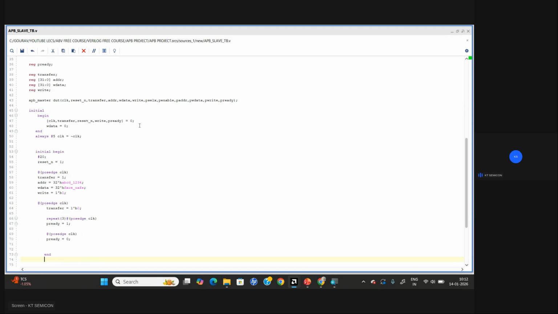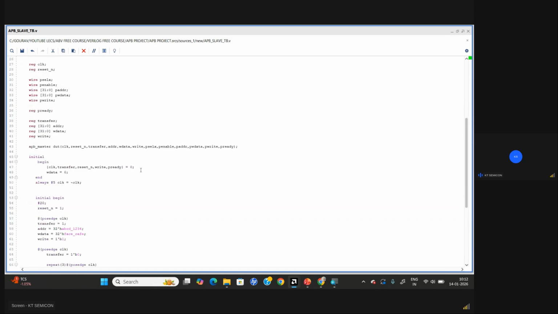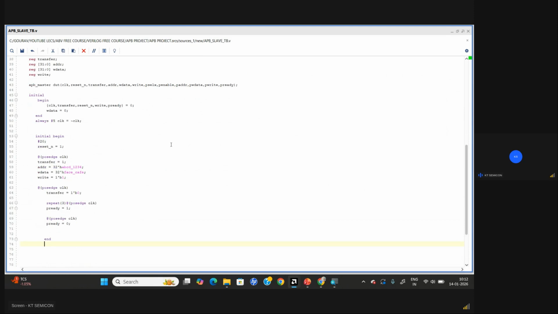So that's about how to develop a simple APB slave and test bench. In the next session, we are going to see how to verify your master.